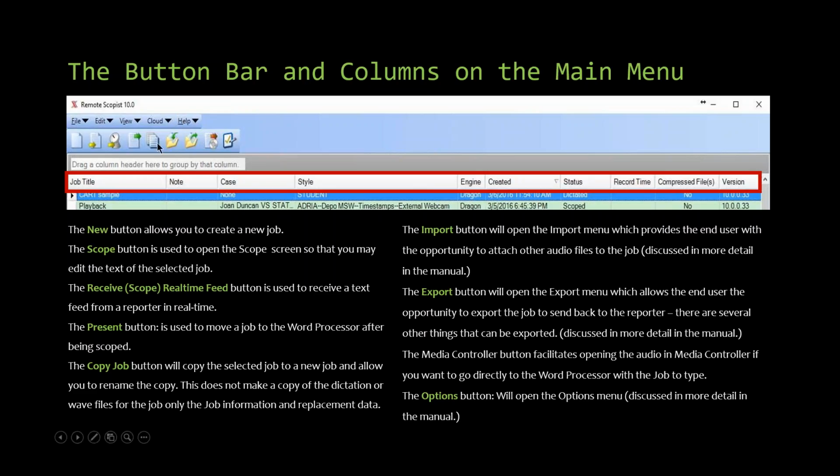This icon is really used more for reporters than for remote scopists. Should you have a need to copy the job, usually it's because you don't want to fill in all the job replacement fields a second time. That's what Copy Job is for. It allows you to not have to put in all the information in the replacement fields.